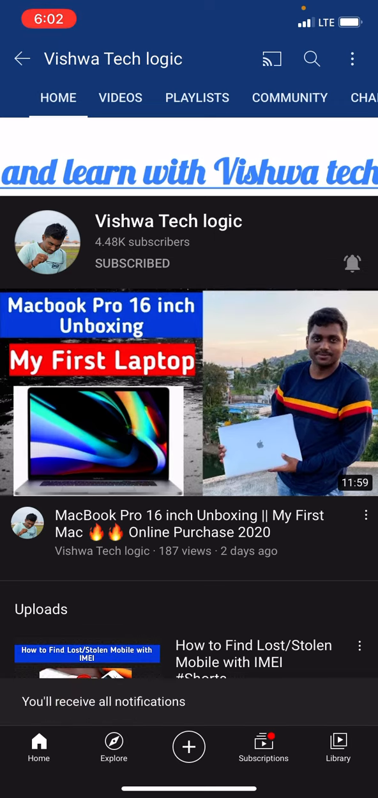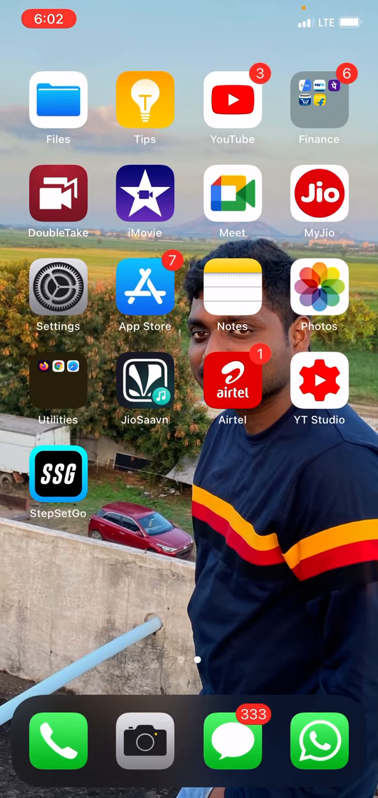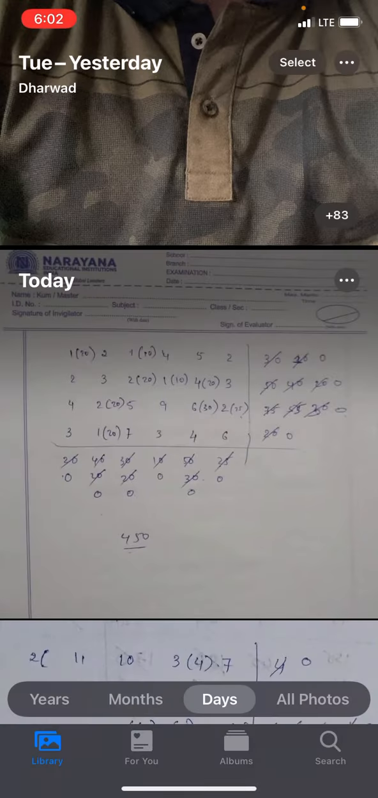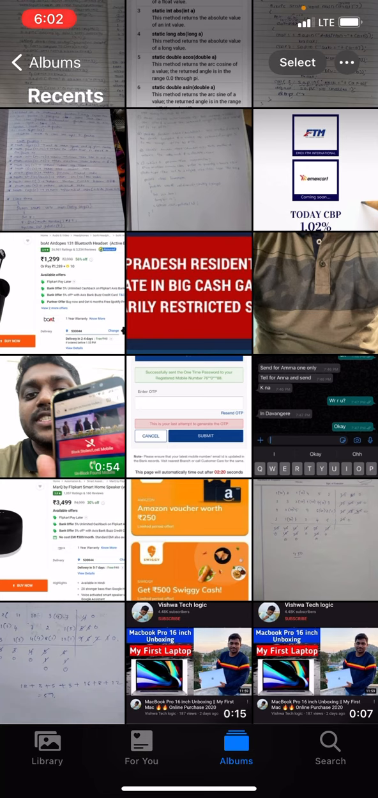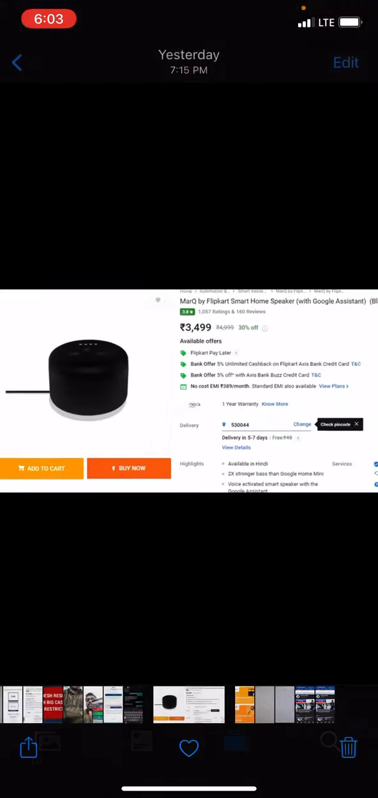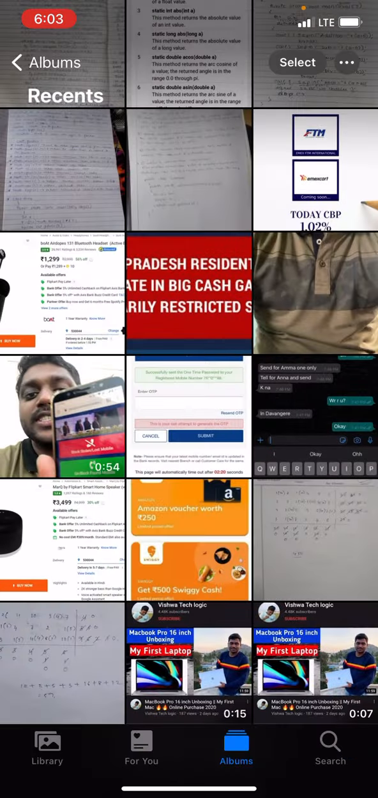So now let's get into the topic. First of all, open your photos. Once you open the photos, you need to select all the photos which you want to hide, or else if you want to hide videos, you can select the videos. Here I want to hide this photo, so just tap on it.